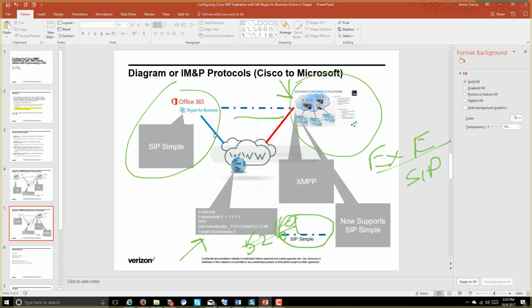5269, I apologize, is for XMPP, and we're talking 5060 here, or 5061. All right, so I apologize on the last page there. I'll try to go back and update that with a little balloon or something like that. So, okay, I think that's it here.